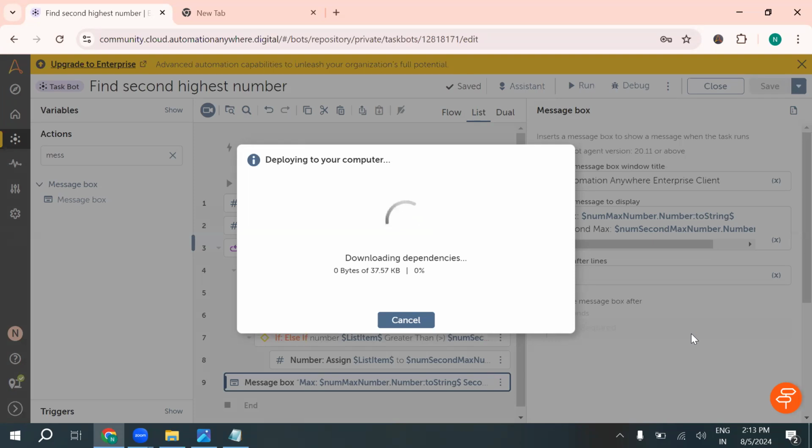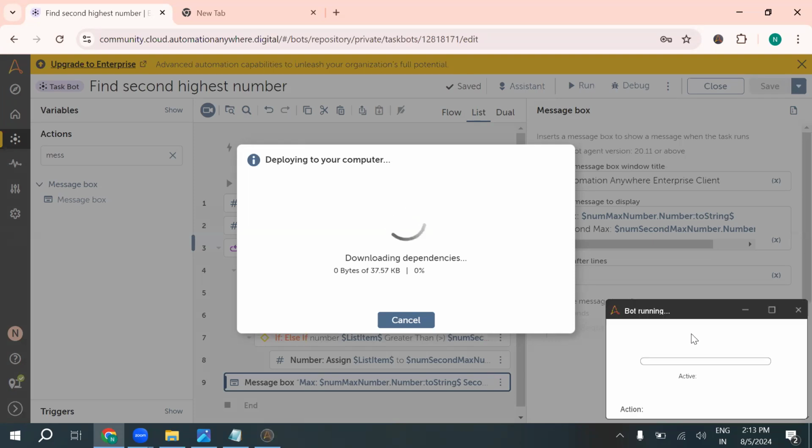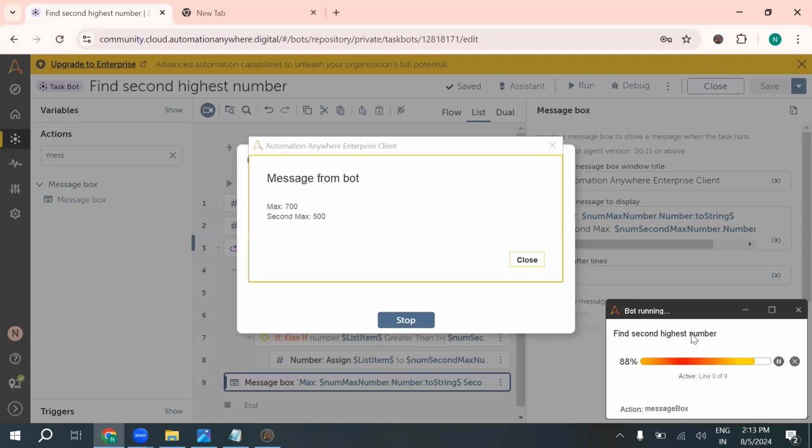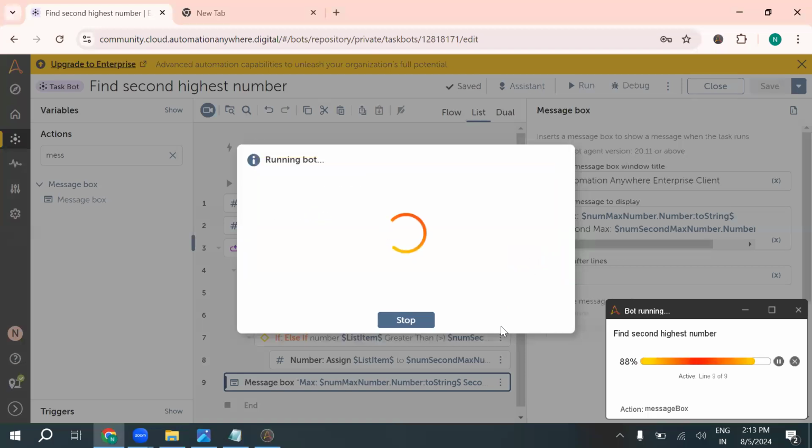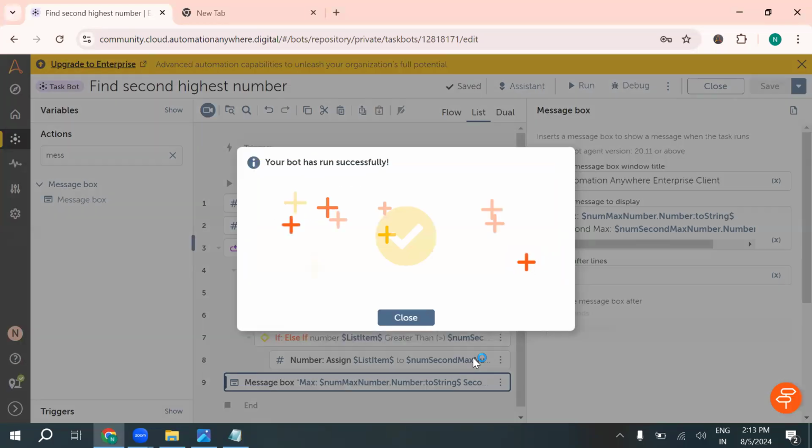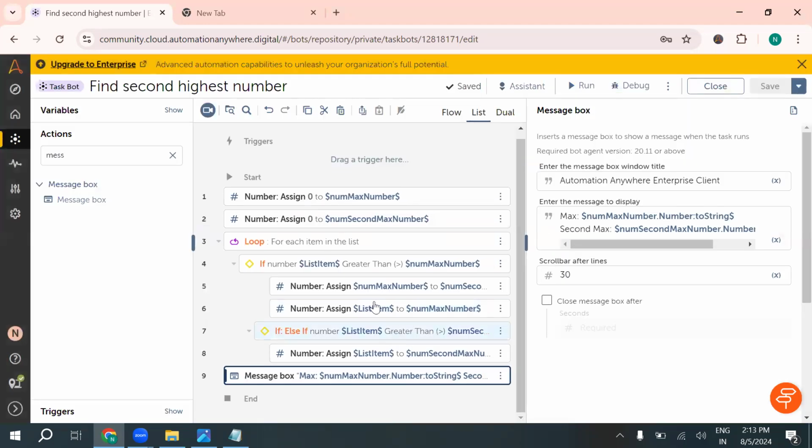I have heard this question asked so many times during interviews, whether it's Power Automate, UiPath or Automation Anywhere. So you can see, guys, here our max number is 700 and second max number is 500. So using this technique, this knowledge, this logic, you can achieve these things during the interview.